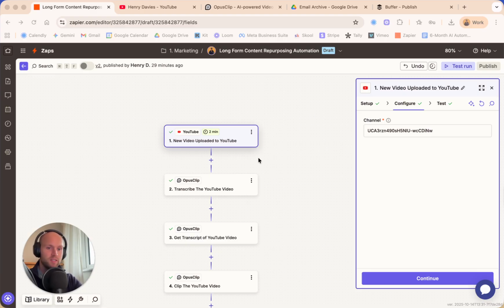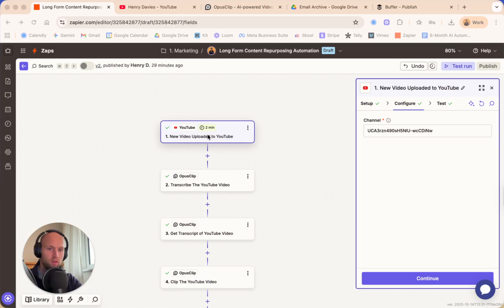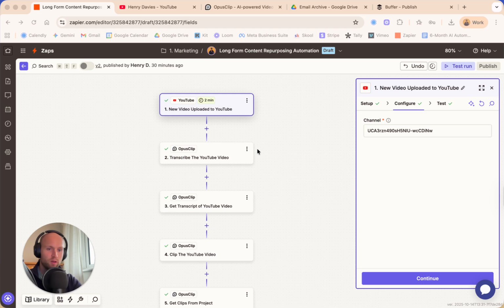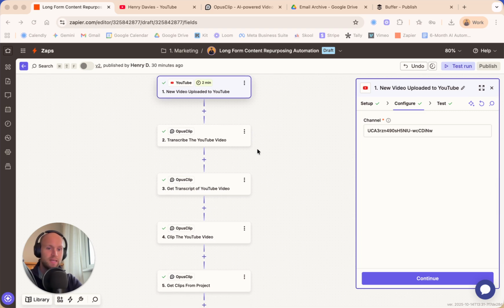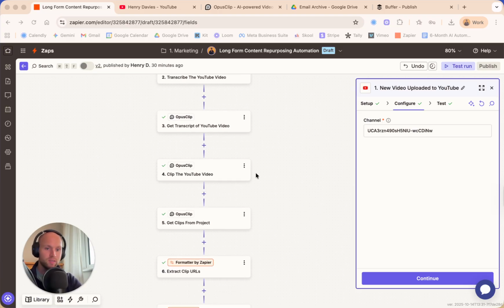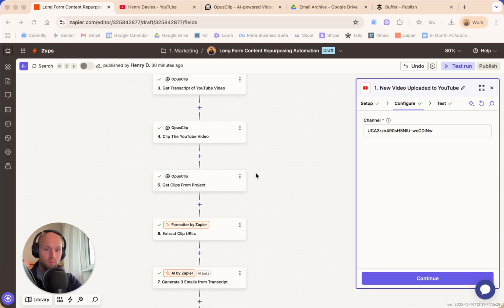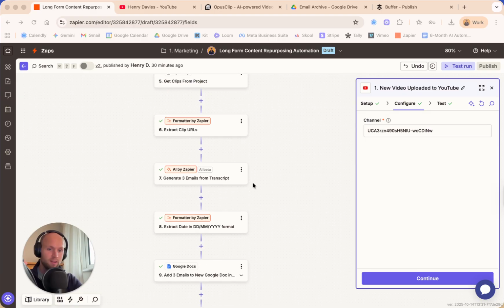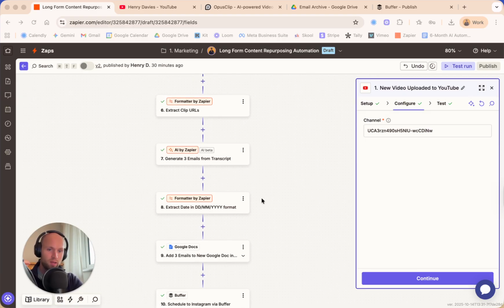So as a high level overview, this is what's going to happen. When you upload a new video into YouTube, a piece of AI software called Opus Clip is going to transcribe it. It's going to grab that transcript. It's then going to clip it up into various short reels. It's going to then extract those clips from the project. It's going to get those URLs, generate 3 emails using AI, extract the date into a day, month format.